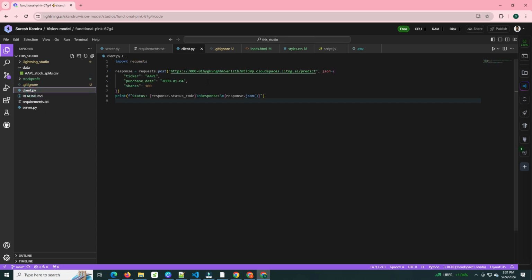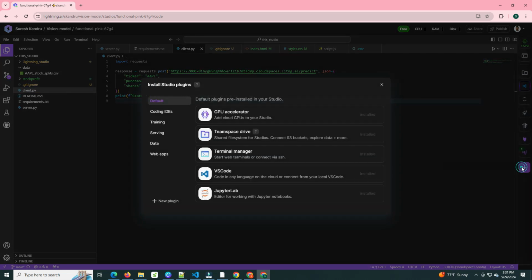Now let's click on client.py. Here I have written request.post with the backend API URL. Make sure Litserve is running. We can validate this from our local system's command prompt. We need to enable port 8000 for the front end. Since we are using 7000 for the backend API, go to the web app installation for custom port. I have already installed it here.